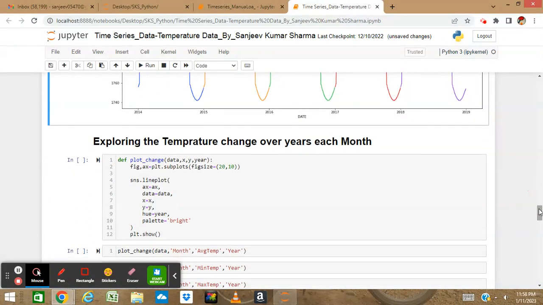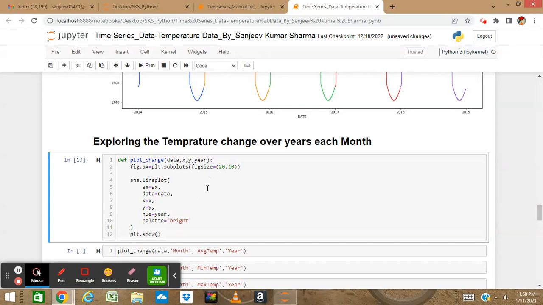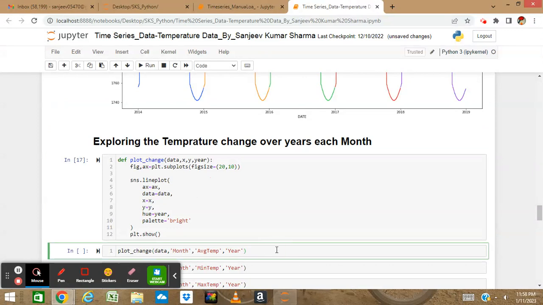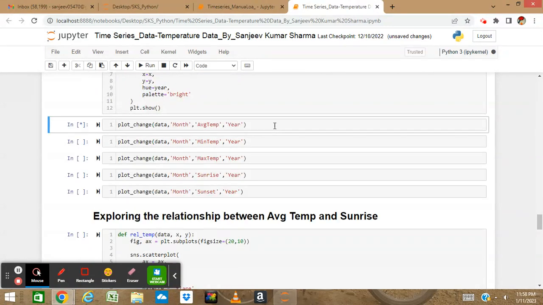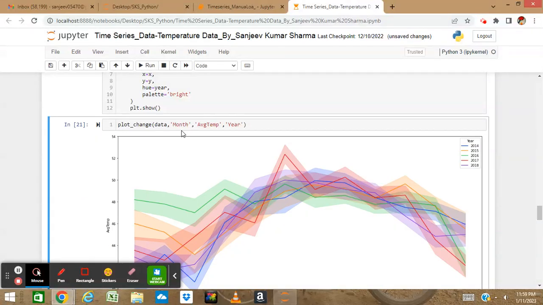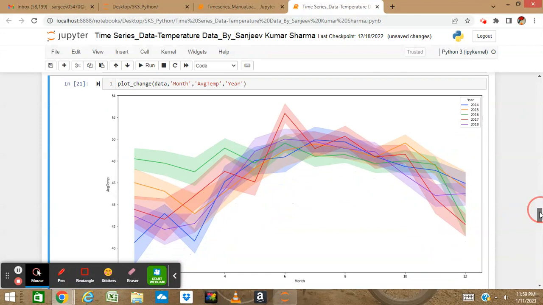Okay, now I'm defining another plot function just to see the monthly chart. The figure will remain the same, right? Let me define this. Now I will see everything monthly. Why am I seeing monthly now? Because you can see month on month, I can compare year on year.